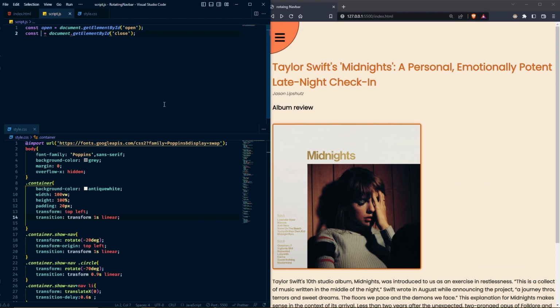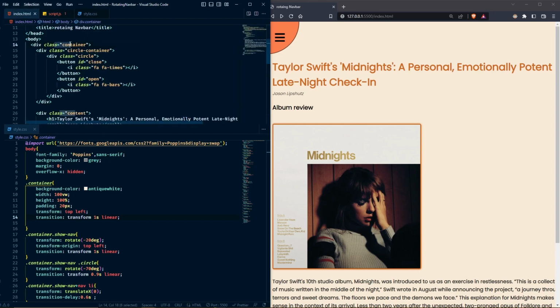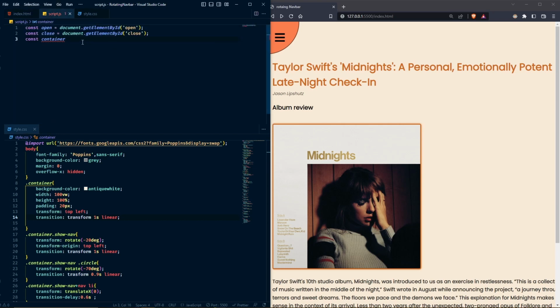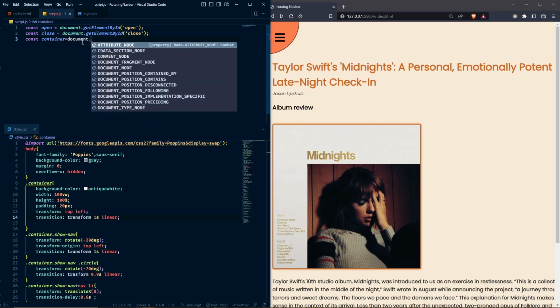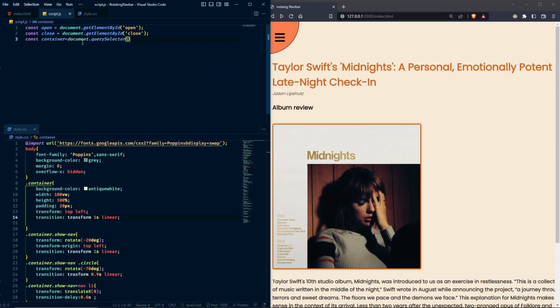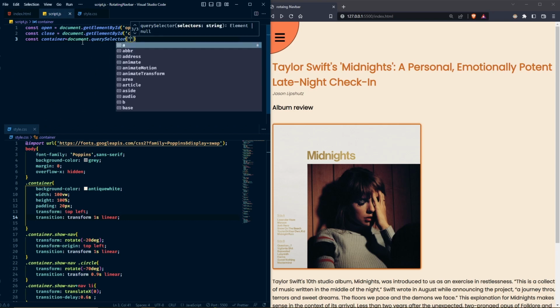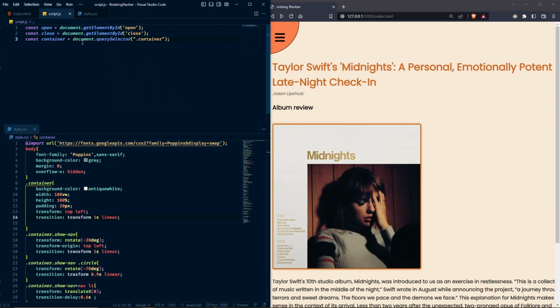So rename this to close, and we will select the container, or this container. Say document dot query selector, and the class dot container.